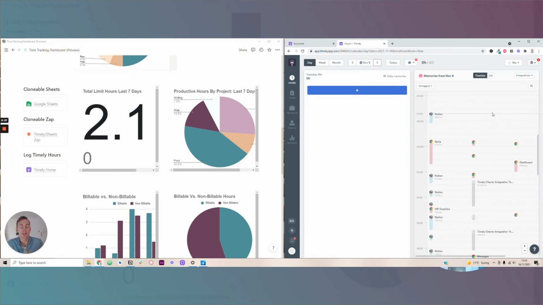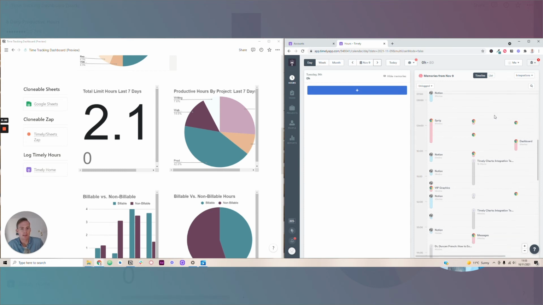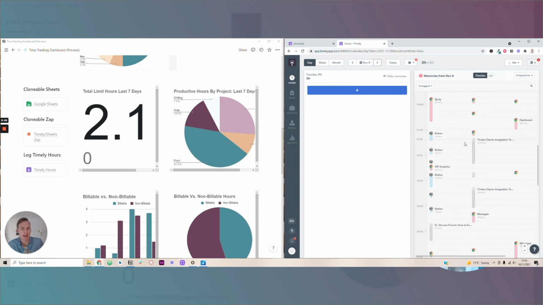So if you haven't seen Timely before, it is an automated background time tracker. In the background throughout the day, any screen time that you are active, it will automatically log and categorize in this neat little view.